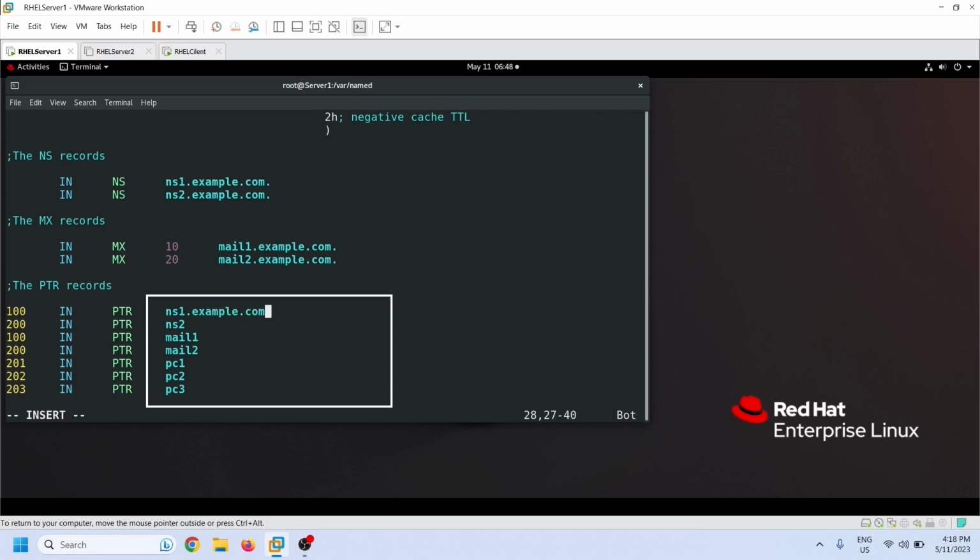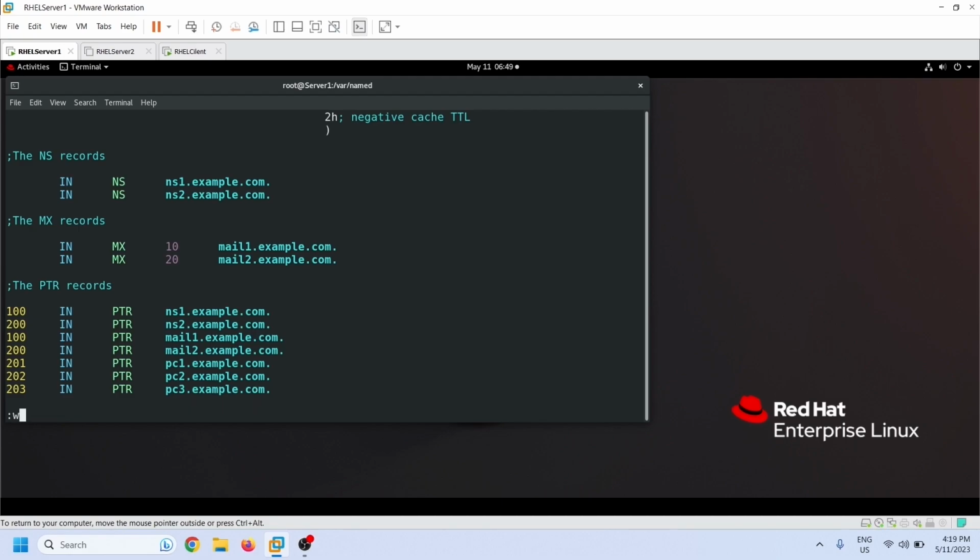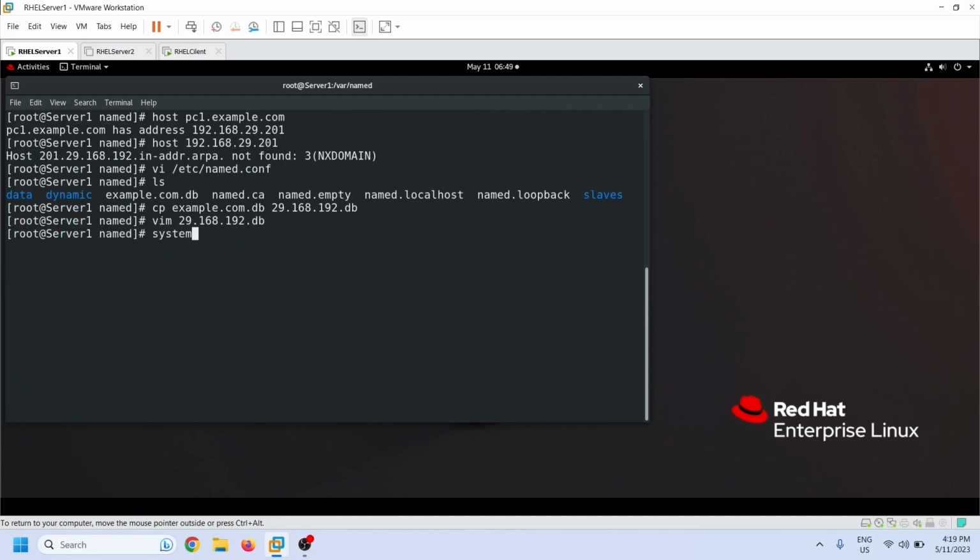We need to convert these names into fully qualified domain names manually. Add the domain name to all names. Save the file. DNS will not read this file until we restart the name service. Restart the name service. Now send some DNS queries to translate IP addresses into names.